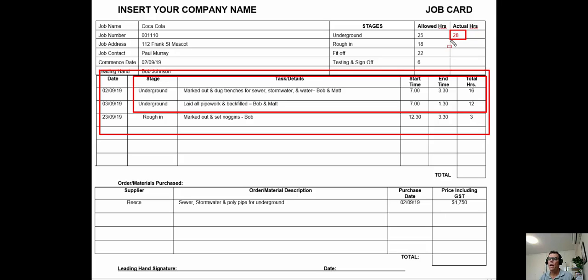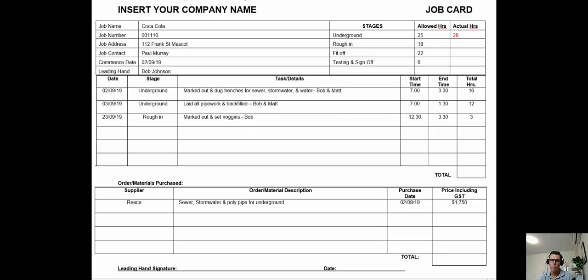So at the early stages from the underground point of view, we know we're already 3 hours over our allocation. Now, how do we get that back? Can we get that back on other stages? The whole thing about it from a transparency point of view is that all the team understand that we've got to work harder to get back on track. And from the business owner point of view, it's really important to assign accountability to your leading hand. In this instance, it's obviously Bob.